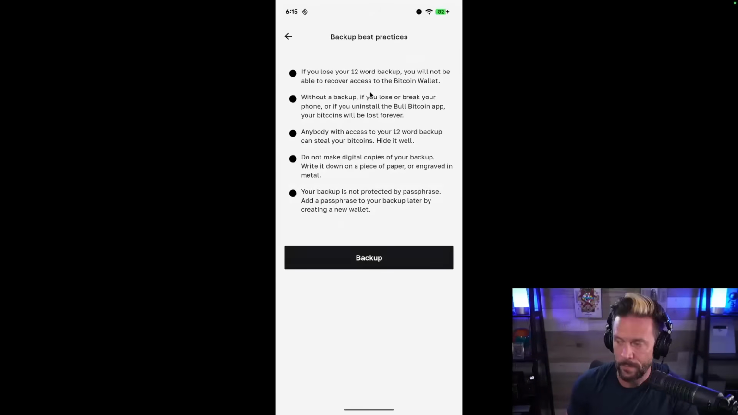So I'll tap there. And it says, hey, this is your backup best practices. You've got 12 words. You've got to keep them safe. Without the backup, you can't recover, assuming you hadn't done the encrypted vault. Anyone with access to these 12 words has the keys to your money. That's important to note. So the keys to your money are these 12 words. Do not make digital copies of these. Don't screenshot them, anything like that. A physical written copy, or some people might stamp it into steel. There's tools for that. Shout out Cedar. But your backup, again, is not protected by a passphrase.